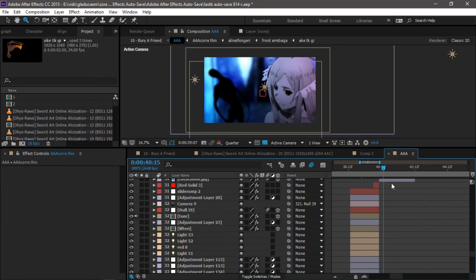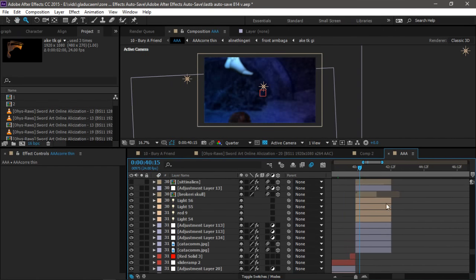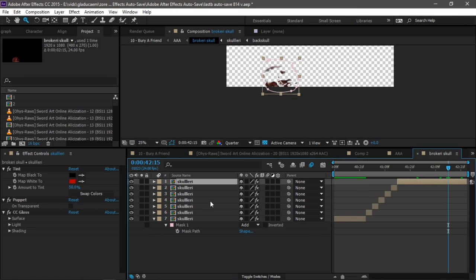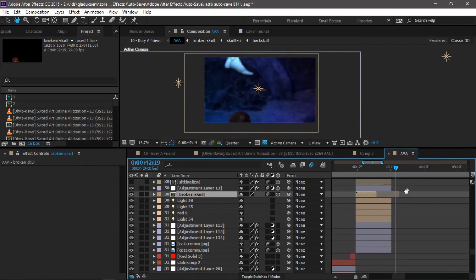Here. Okay, here is the mask of the feet. And another background that I use, catacombs again from Paris. Now how I broke the skull. It's the same skull I'm already using from the Predator toy, and I just used CC glass to make it look like that. CC glass.